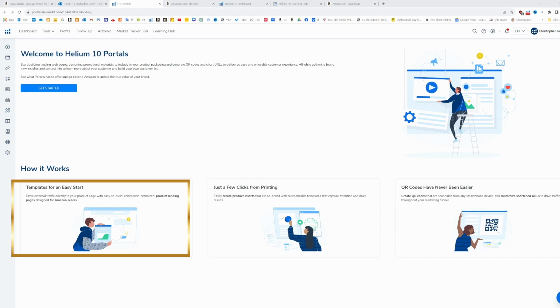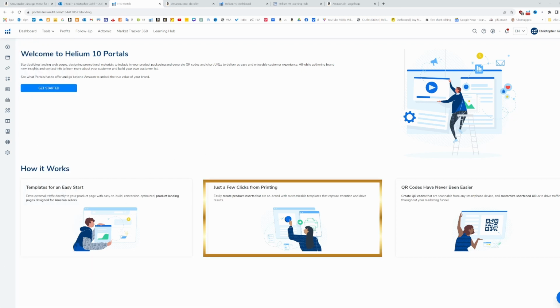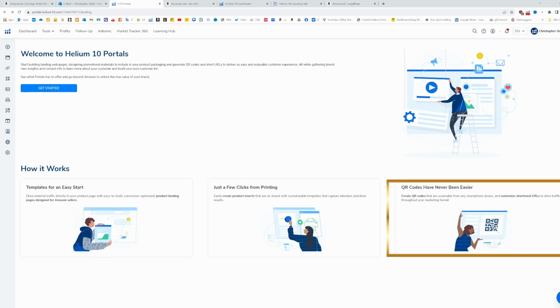First is a landing page builder, and this function allows you to build landing pages to direct external traffic to Amazon. The second one is a product insert builder, and this feature allows you to design and print product inserts, and they are a great way of increasing the value provided to the customer, and overall will lead to a better customer experience. And lastly, a QR code generator that you can use basically to link the first 2 tools.